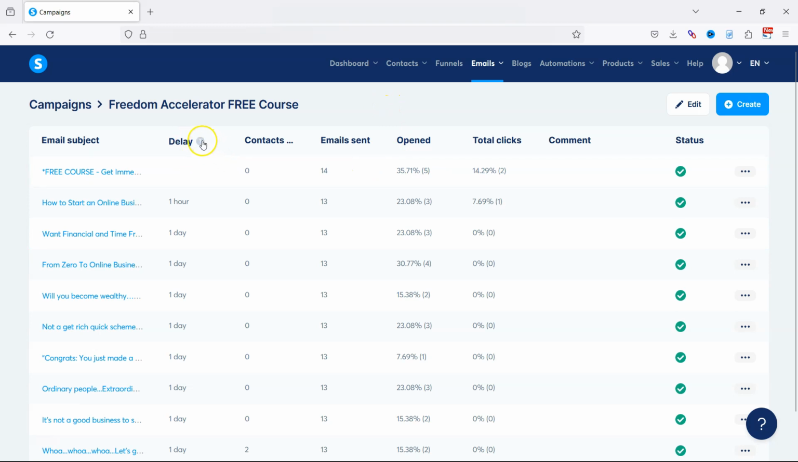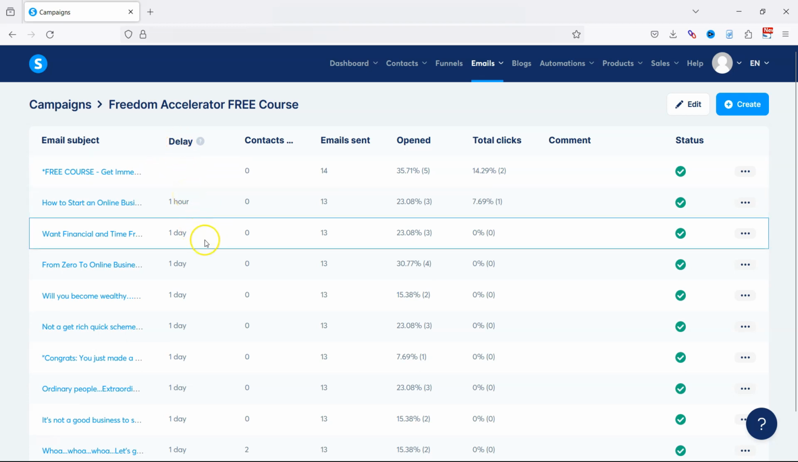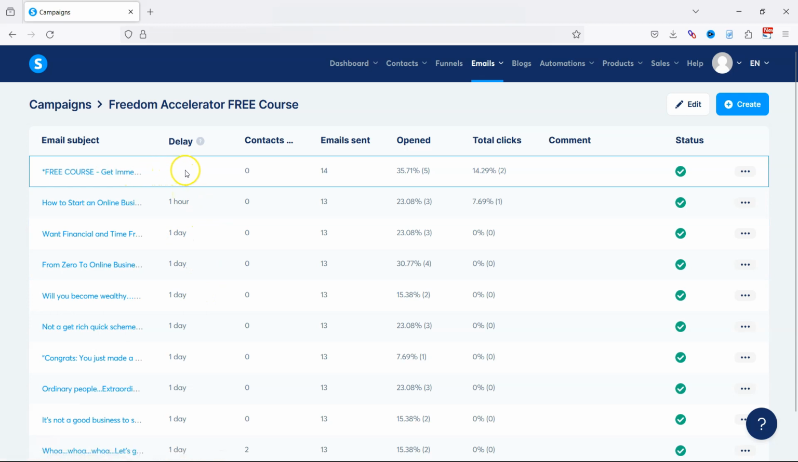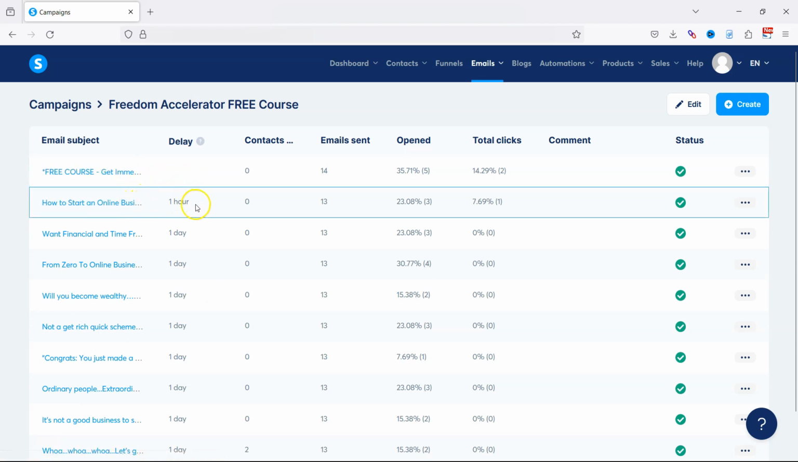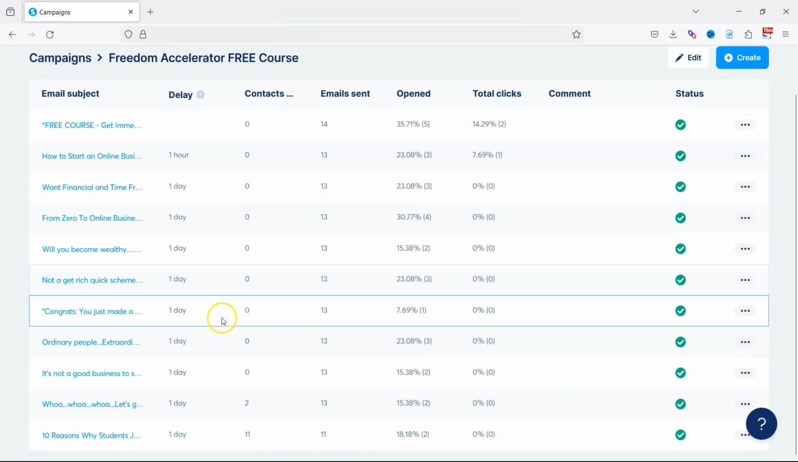So delay is the frequency that it sends. This first one, where there's no delay, it's going to send immediately. So this would be like your welcome message after somebody opts in. And then after that, the delay means when is the next one going to send? You can see I've got one sending immediately. Then I've got one sending 1 hour after they opt in. And then after that, I'm just sending one a day. And that's how you schedule the frequency.